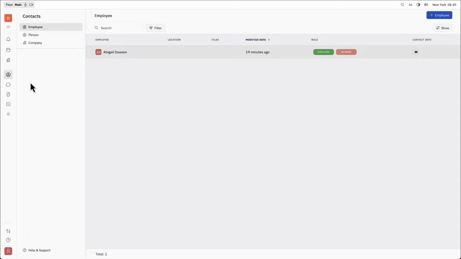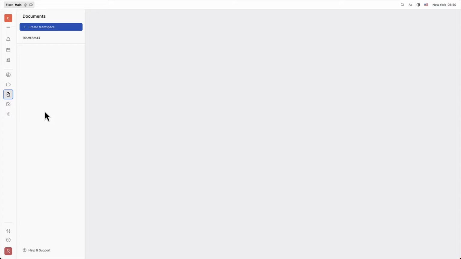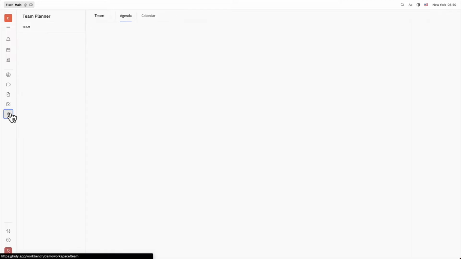These are contacts. Obviously, it's just me in here right now, but I will be inviting a team member to join me. Chat is empty as well, but you can set up channels or send direct messages here. Documents is a great place for sharing project resources. This is the issue tracker. We'll be setting this up in just a minute. And finally, the team planner. This is where all of the individual team members' tasks will be visible.